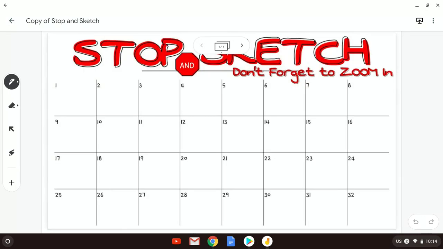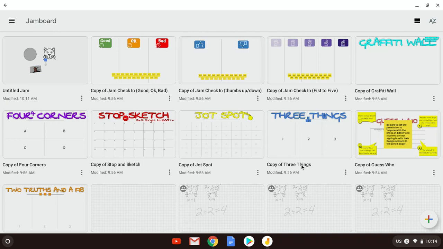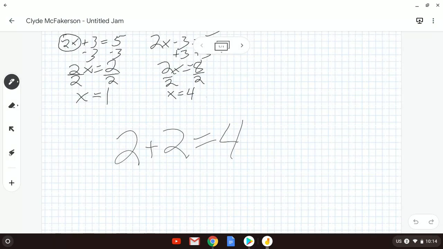Different things like stop and sketch. So maybe you're in the middle of a presentation and you want students to be able to just sketch something that they just learned before you continue on, so that they get kind of a brain dump, anything like that. So here's an example where I've done kind of a math problem right here. The nice thing is that if I need to continue from where we left off, I'm always able to access the jam, and I can start my recording or my next lesson reviewing the content that we just did and maybe taking it a step further.